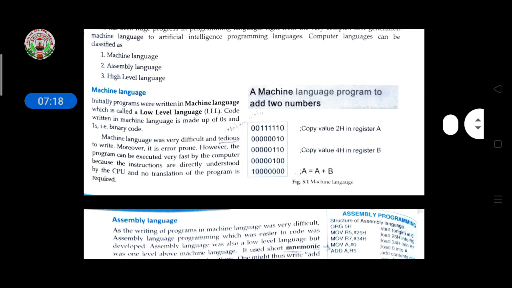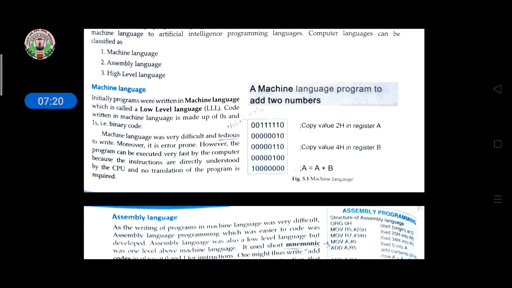How many types of languages are there? Three: machine languages, assembly languages, and high level languages. Machine languages: initially programs were written in machine languages, which are called low level languages. Code is written in machine language made up of zeros and ones as binary code. Machine languages are very difficult and tedious to write. Moreover, they are error prone.